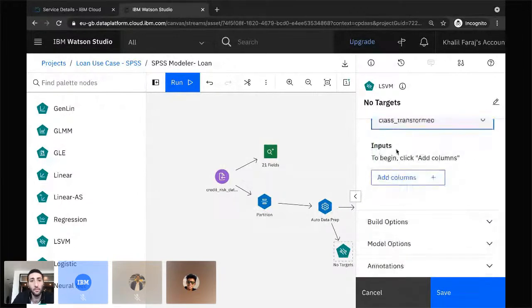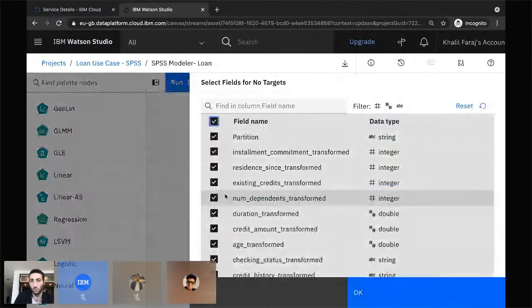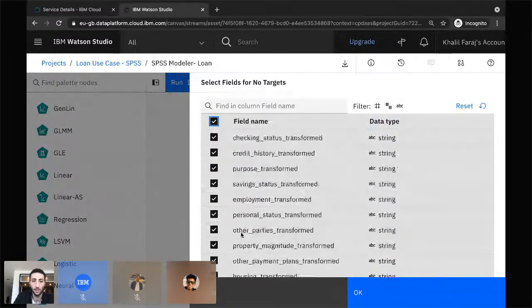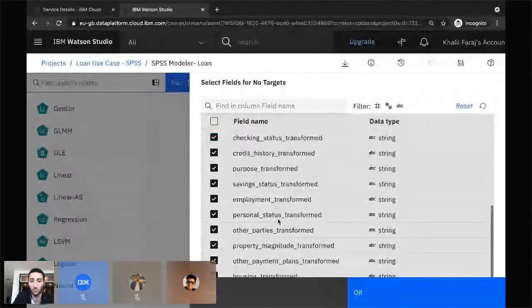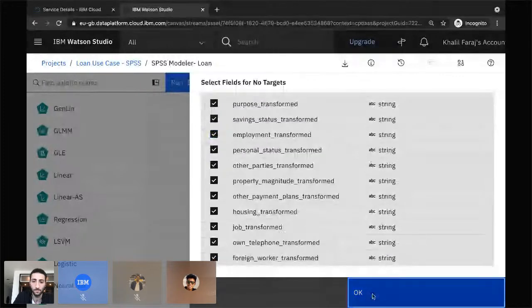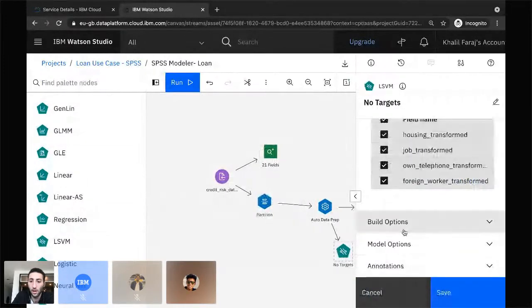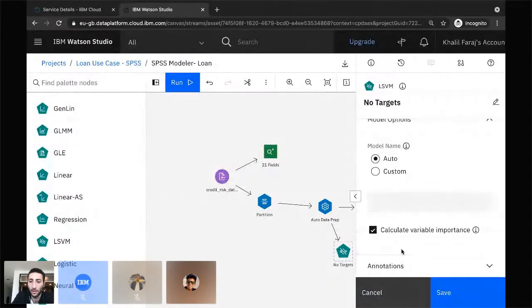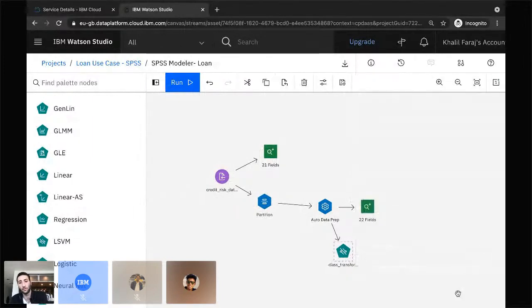For inputs, we're going to click on add columns. Inputs are basically the predictors that you want to use for this prediction. In this case, we're going to use everything. So we want to predict the target, which is class, using all of these different fields, right? But we're going to remove partition because it won't add any impact, so it's useless to have it. Just remove it, and we'll click on OK. So now we have our fields and our target that we want to predict, which is class. We can also choose here if you want to modify these, but no need for that. We can just leave them as they are. And we click on save.